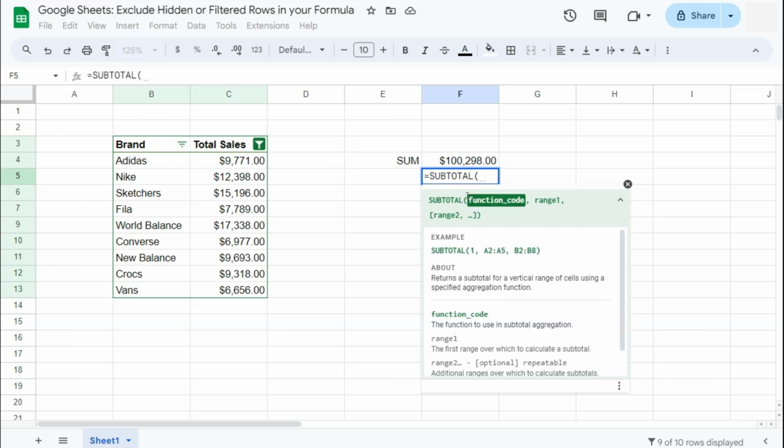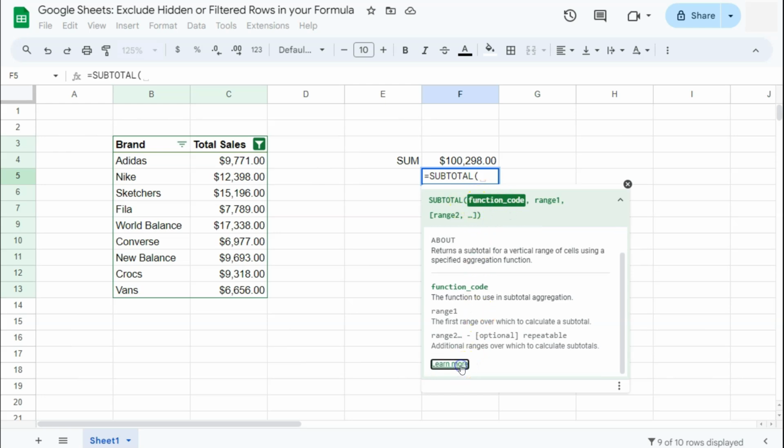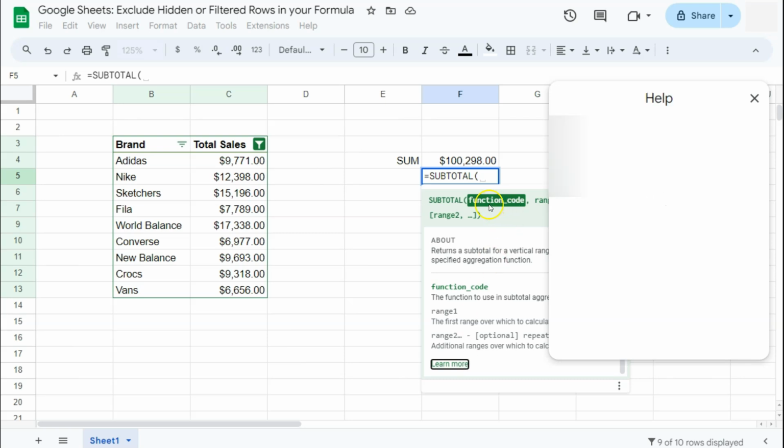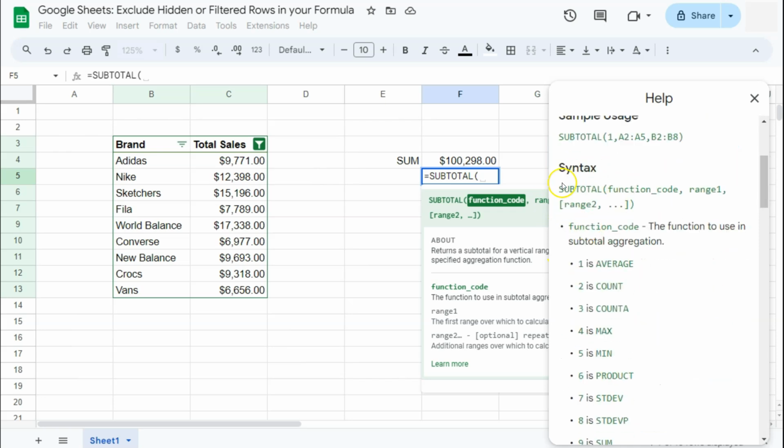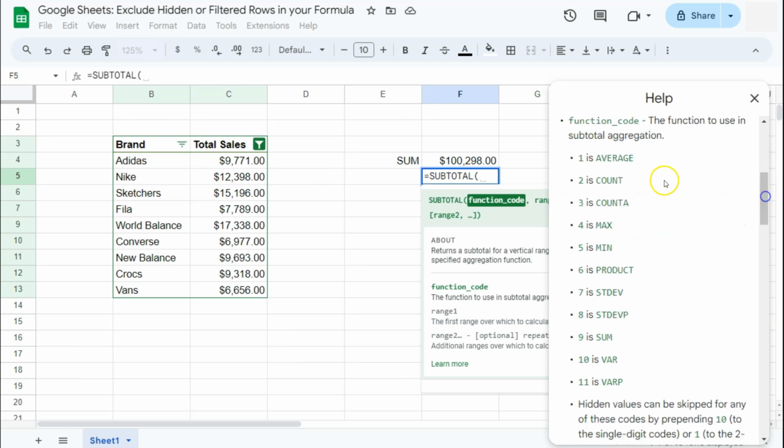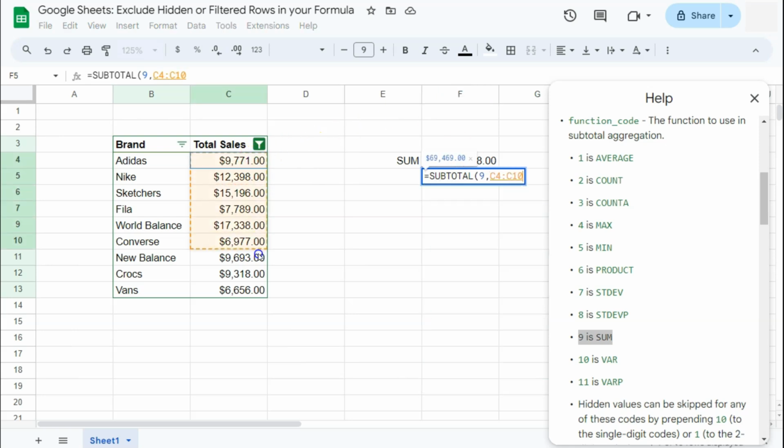Select it right here. Now we're going to find more about our formula by scrolling down and clicking on learn more. So in our formula, you'll see that we have a function code and our range. So you'll see the same formula right here and our function codes, which are numbers represented by different functions that we can use within our formula. So the one that we're looking for is right here, which is sum. And the function code for this is the number 9. So let's put that in, comma, and then select our range.